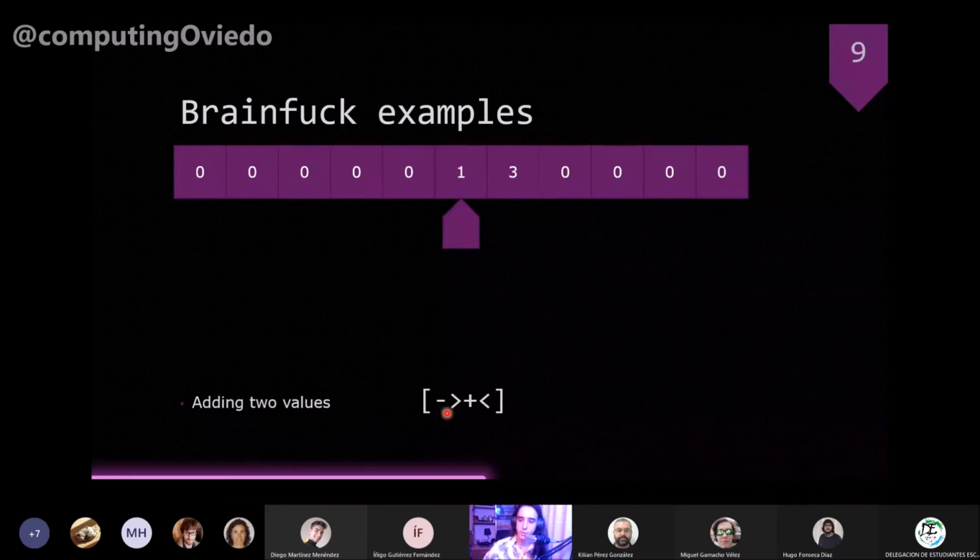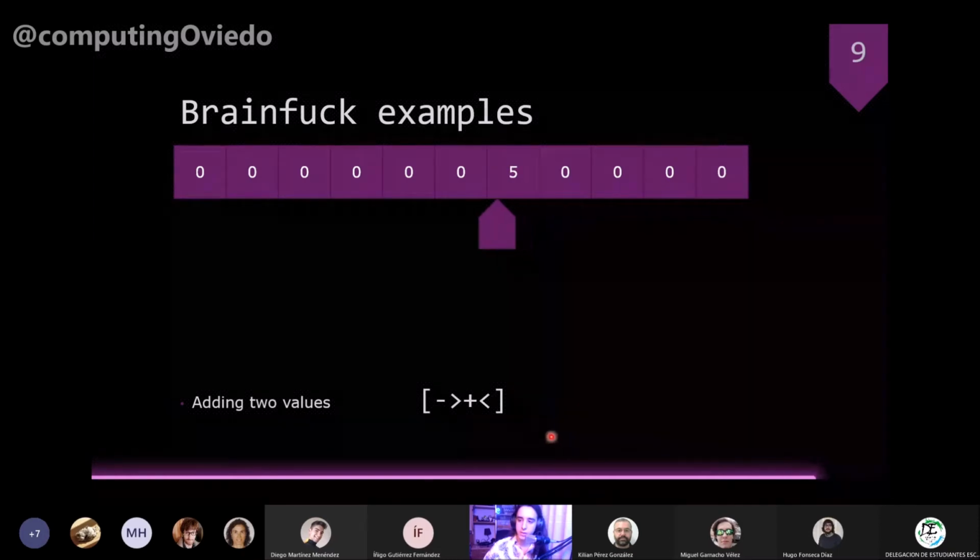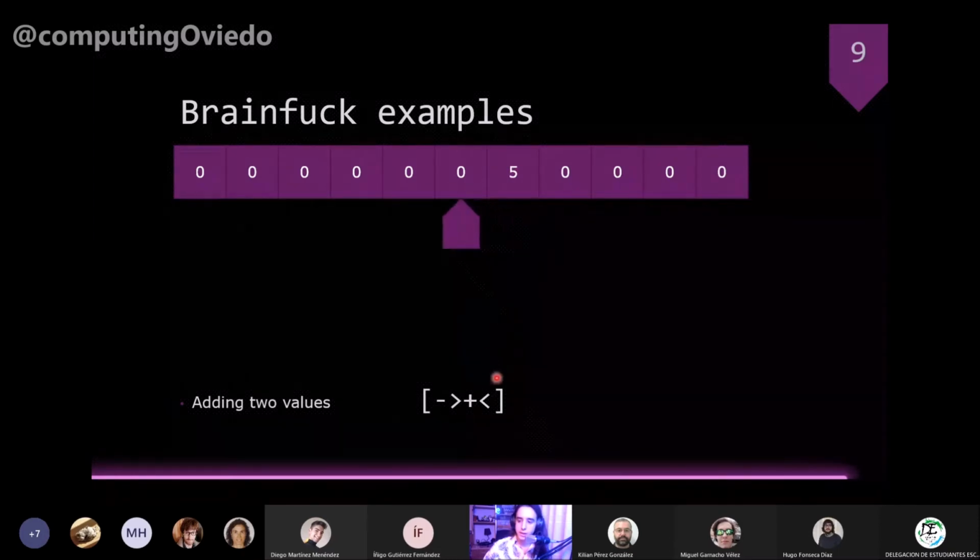Subtract 1 from 2, and we get 1. Move to the right, we add 1 to 3, and we get 4. And we move 1 space to the left. And we check, is this 0? No, this is still not 0. So we subtract 1, we move 1 space to the right, we add 1, and we get 5. And we move 1 space to the left. Now, is this 0? Yes, then we jump out of here and finish the program. 3 plus 2 is 5.